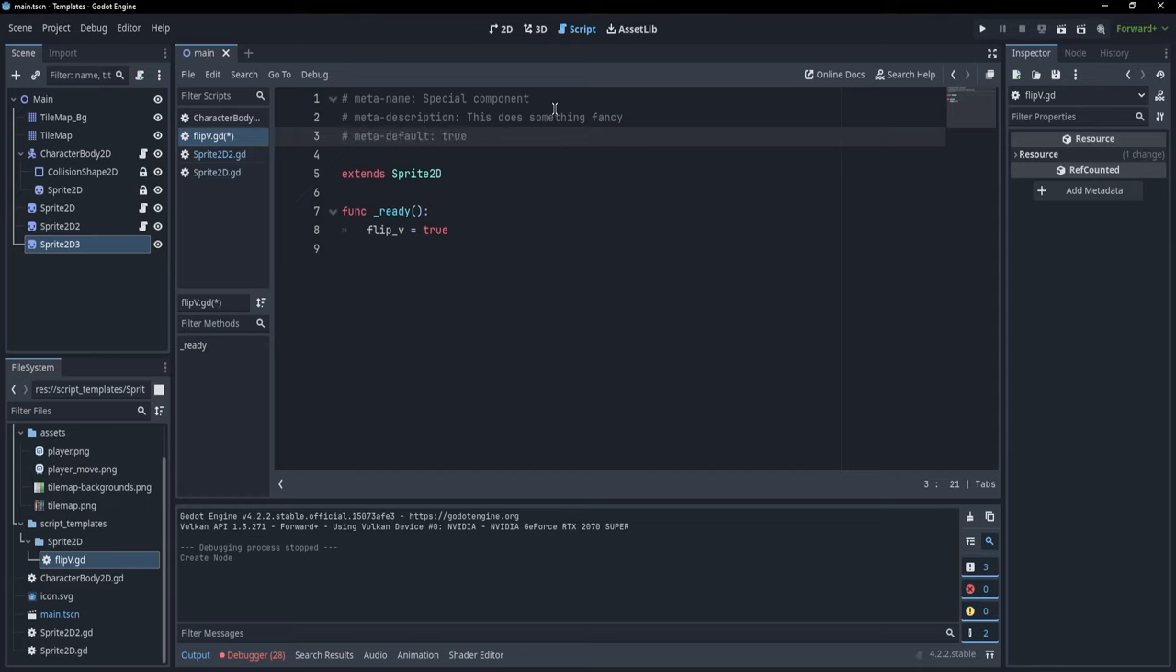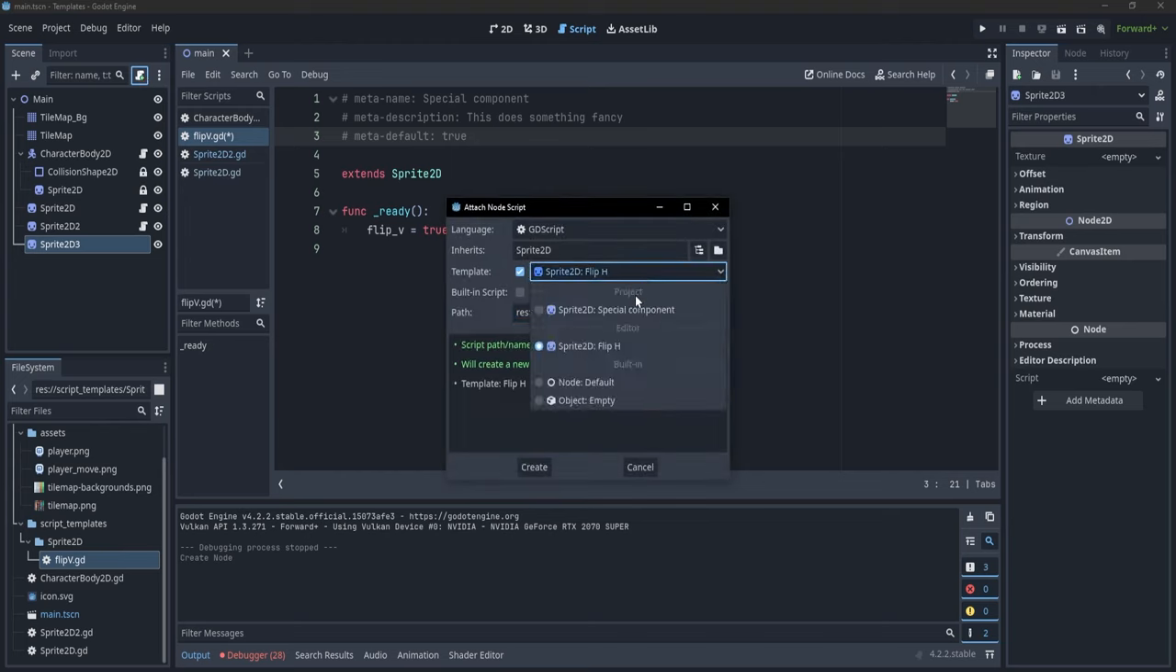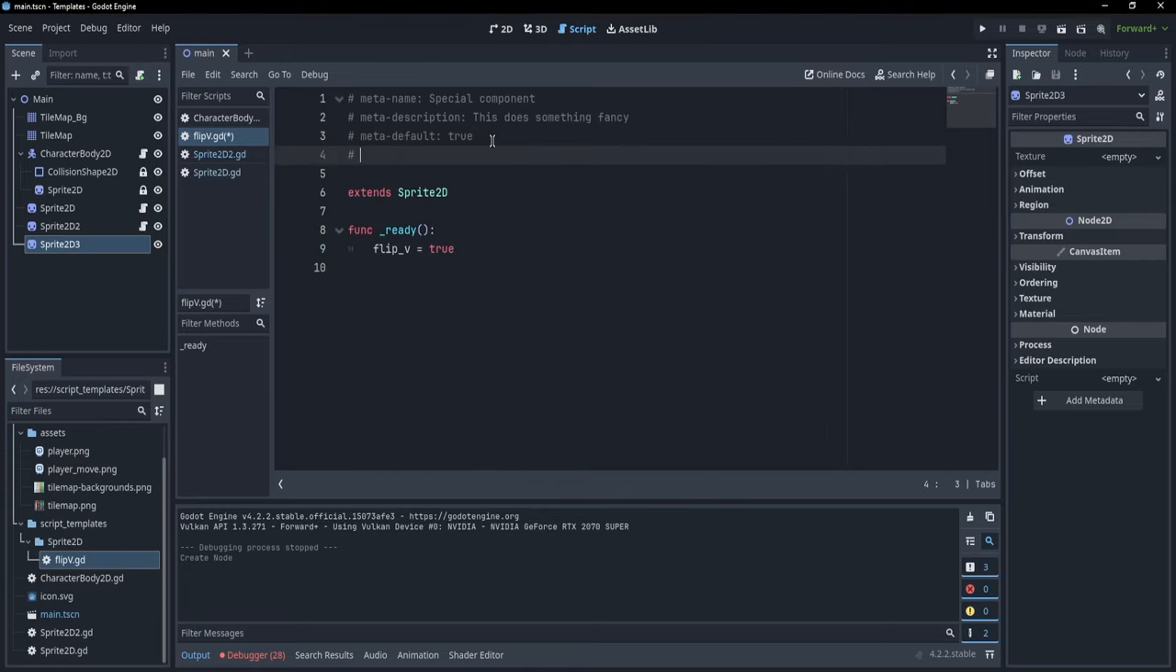True. This is going to simply set the default of a Sprite2D to this template. So instead of having it as usual set to the node default, it is going to be set to special component. And finally, we can say meta-space-indent and set it to 4 or whatever. This is basically going to say how much a tab is going to be. So it's going to be 4 spaces, 2 spaces, or so on.